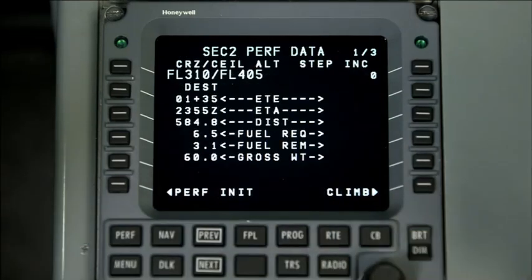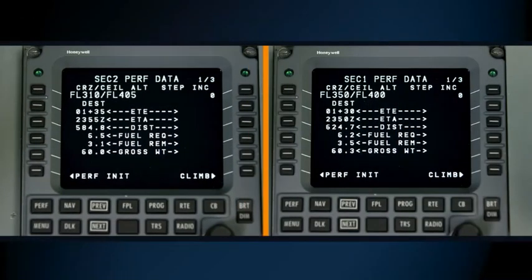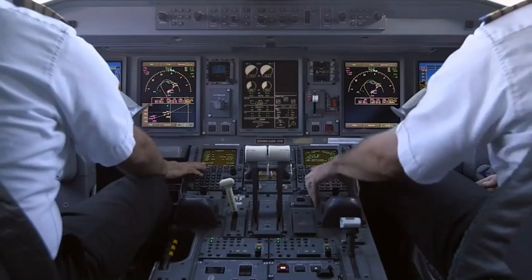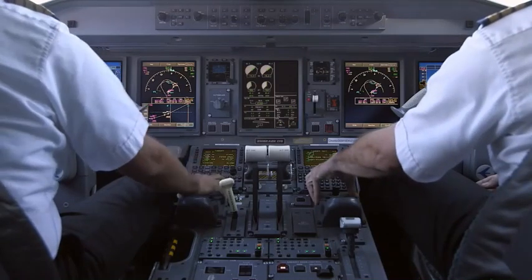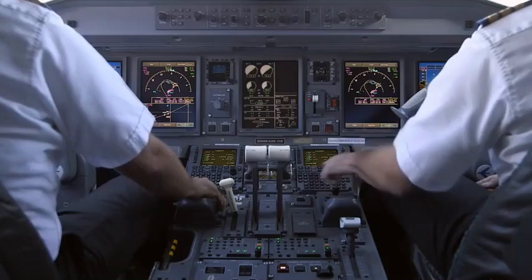so return to the performance data page for secondary flight plan number 2 and compare the secondary performance with secondary flight plan number 1 on the other FMS to see how the change in altitude and speed affects the fuel burn and time en route. After reviewing secondary flight plan number 1 and 2, you have determined which secondary flight plan you would like to use.